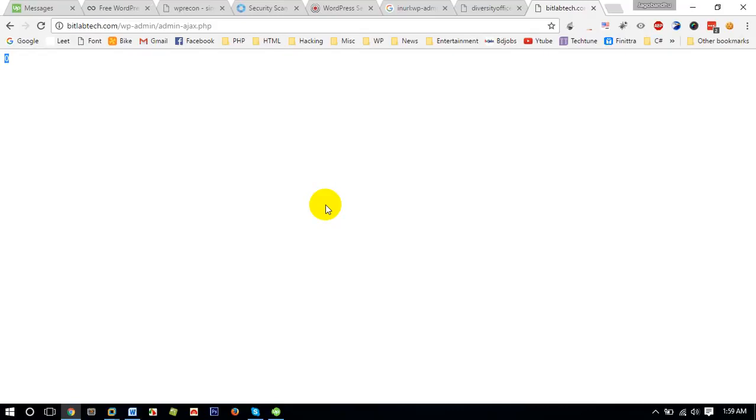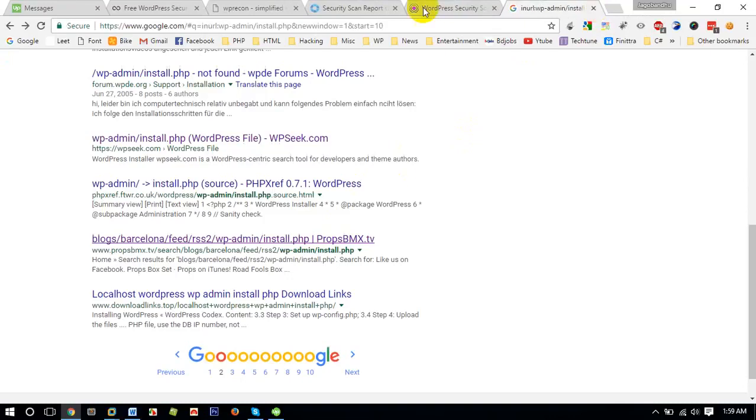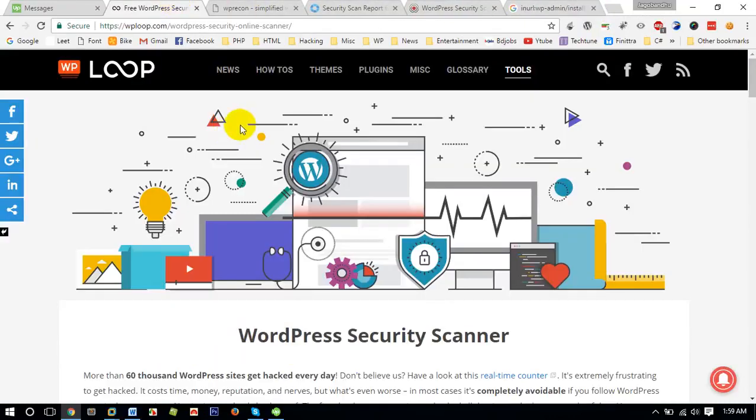There are some other several methods I will show you in the next tutorial. This is now the final part about the admin-ajax and admin.php exploit. Okay, and now I will show you another process.